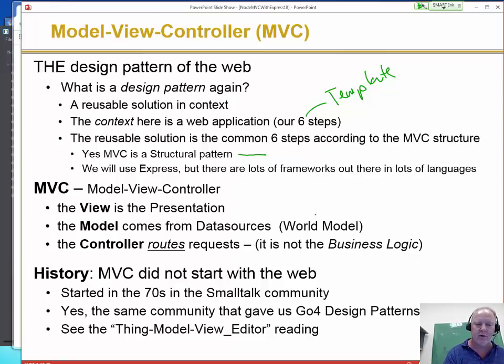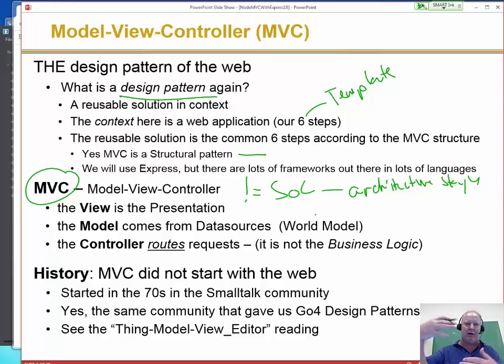In terms of how Model View Controller maps to our separation of concerns: first of all, Model View Controller does not equal separation of concerns. This is a design pattern. Separation of concerns was an architectural style, or set of architectural principles. It operates at a bigger, coarser grained, and more abstract level. But we can view the MVC pattern as one way to enforce, realize, or instantiate separation of concerns.